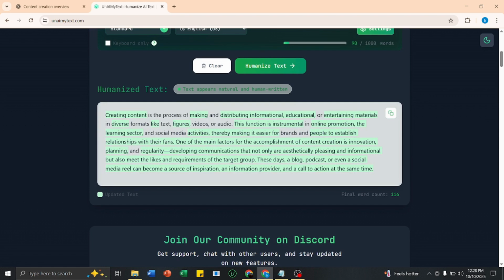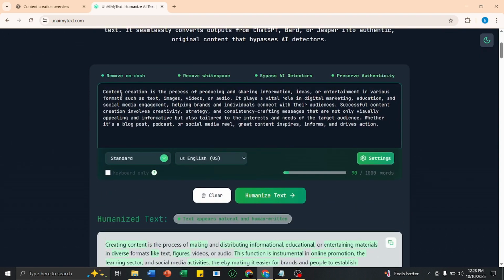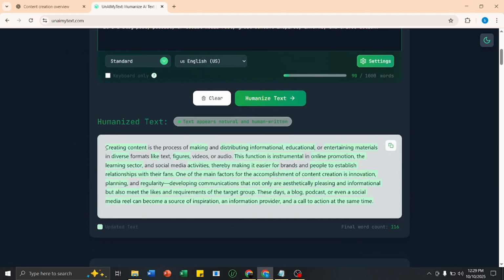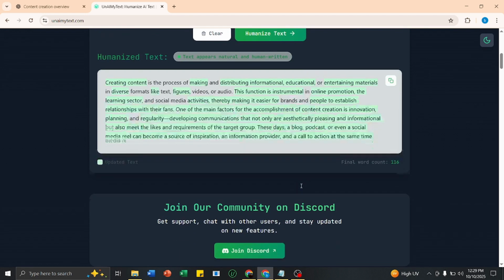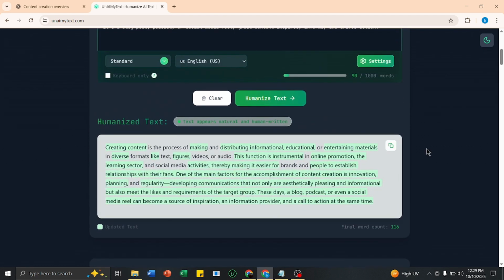So look, it is totally humanized generated text. Here you can see that this is basically an AI generated text, but here I have totally humanized this, and you can see which words they have added in this paragraph. So this is a very helpful website, and you will be amazed using this website.